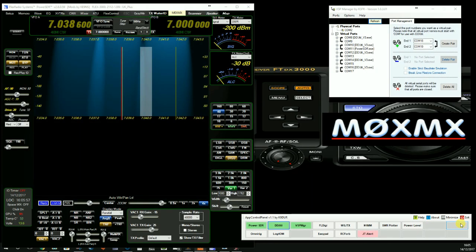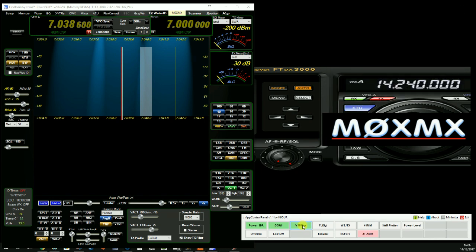So that's what we're going to do next. Just another quick tip before we move on. Number one, you can actually use App Control Panel to shut programs down. So if I want to shut down VSP Manager, simply by clicking on it, we'll actually close it down, as you can see.